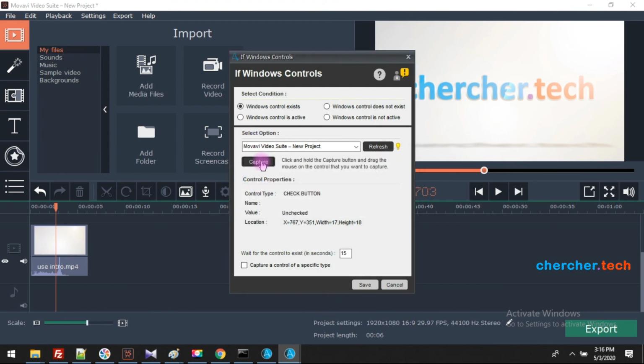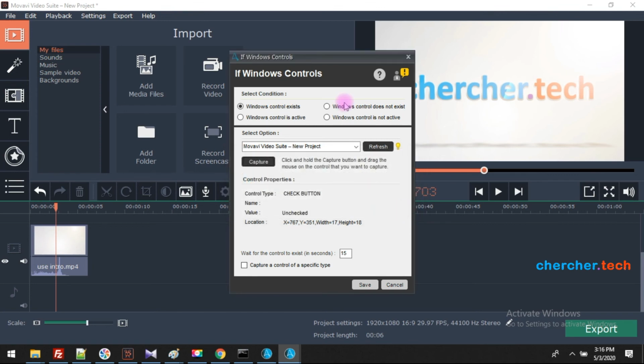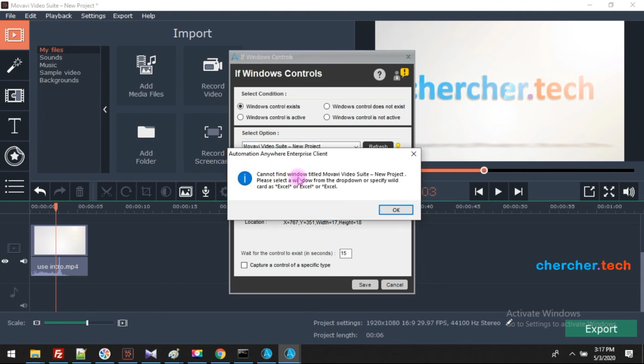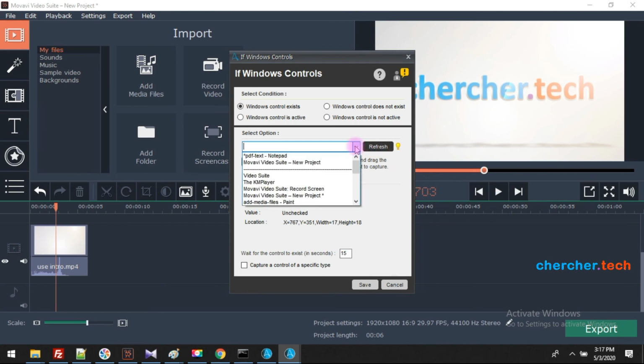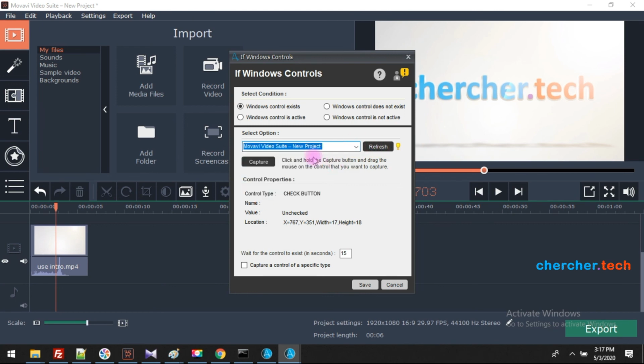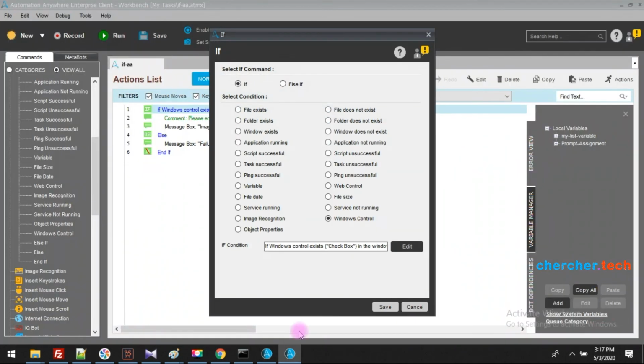So you have to click the capture and hold the mouse without leaving the button. Okay, now again refresh it. Let's see, yeah, select. Cannot find the window titled Movo video suite, new project. Okay, refresh and check. This is quite weird. Okay, now again we came back to the Windows control.